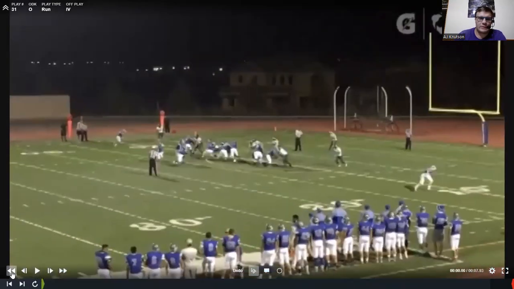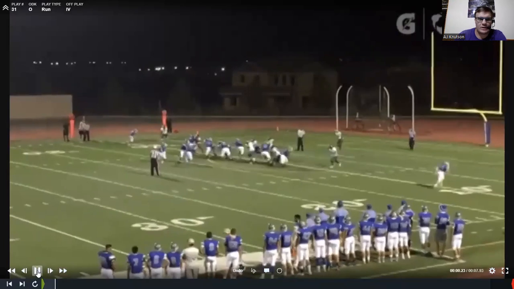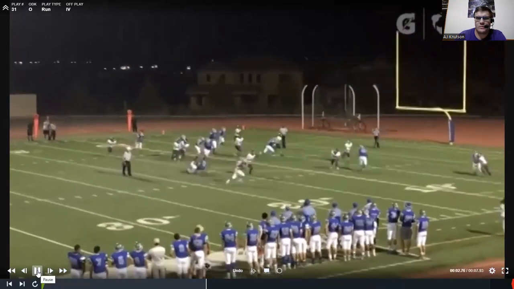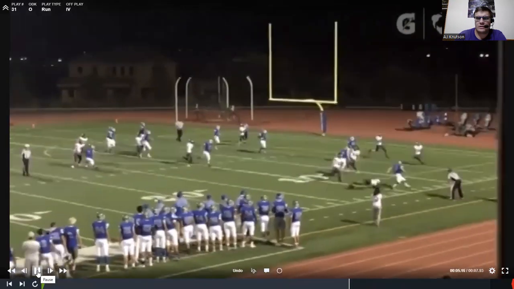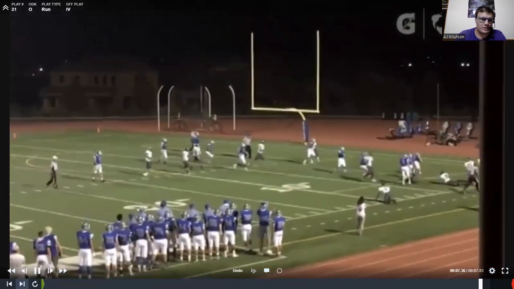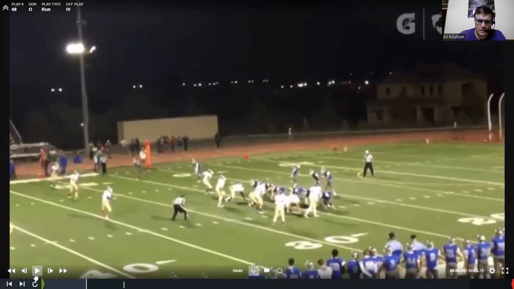And this is exactly what mid triple looks like. We're just running it two back out of pro, and it's a great play, guys. It's a little bit more complicated.